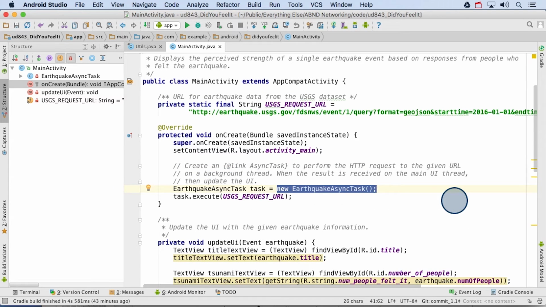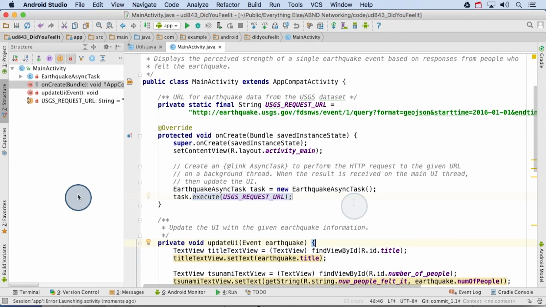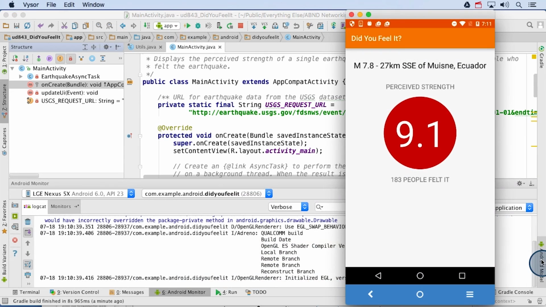Now back here in the main activity, in the onCreate method, I now can create a new task and then call execute on it while passing in the specific URL. All right, so let's go ahead and compile and run the app on our device. All right, and now look, our app doesn't crash anymore. Woohoo! As you can see, the app shows details about a 7.8 magnitude earthquake in Ecuador.